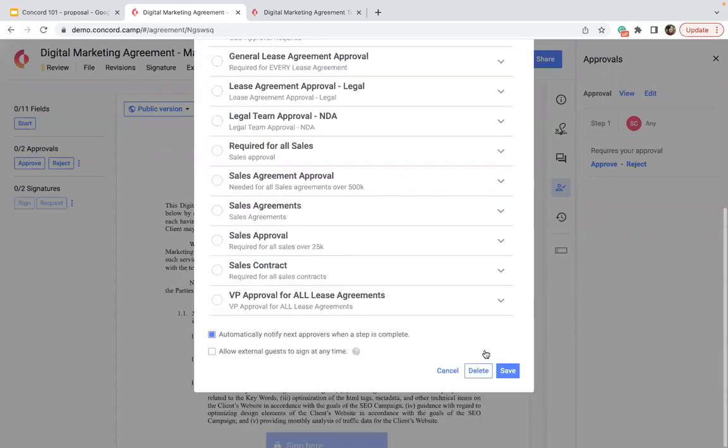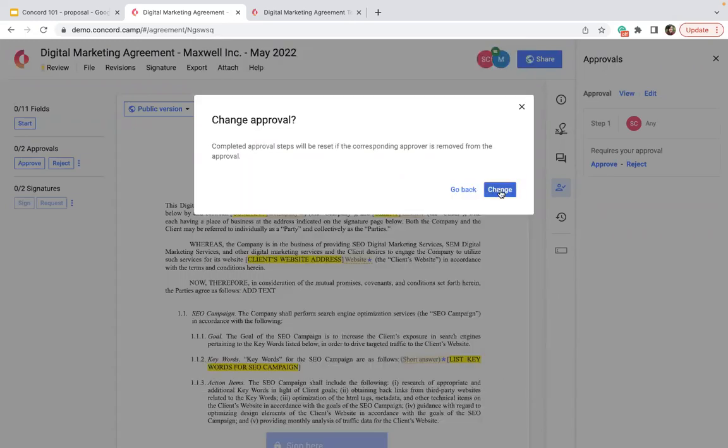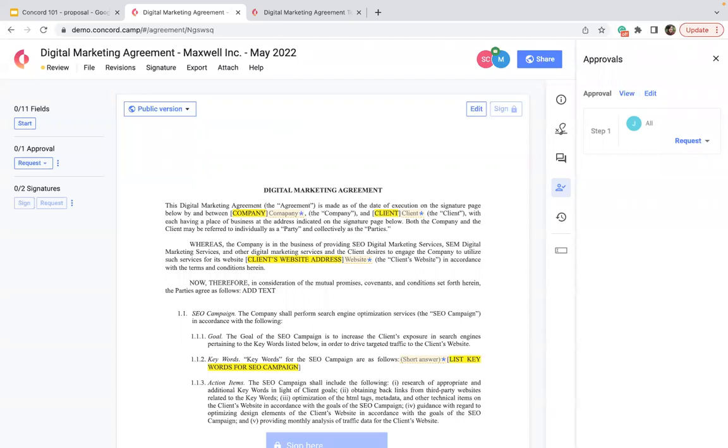Let's use this one because it's not myself. There we go. When you're ready to request approval, the reason that I didn't have to request approval was because I was the first step. So I'm not going to request it from myself. I can either just give it or not give it. But because this isn't coming to myself for an approval, we have to request.